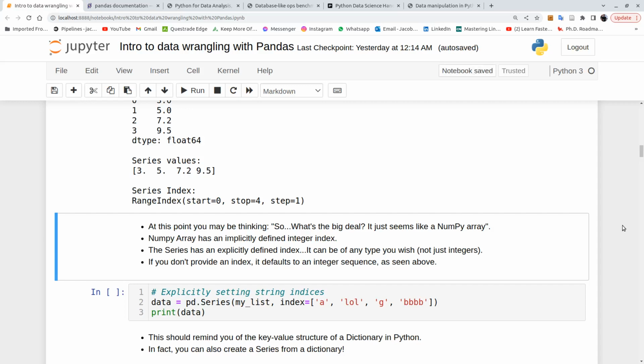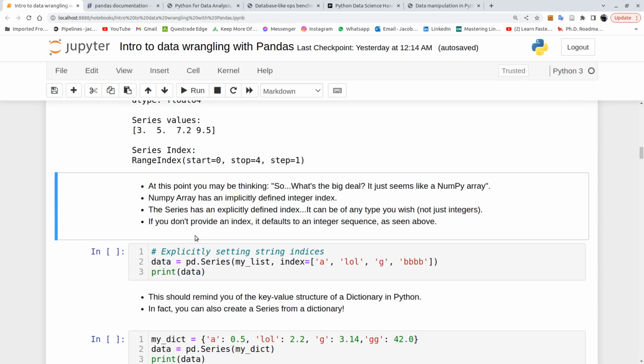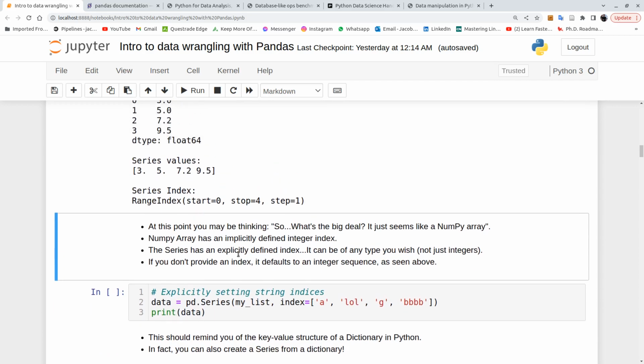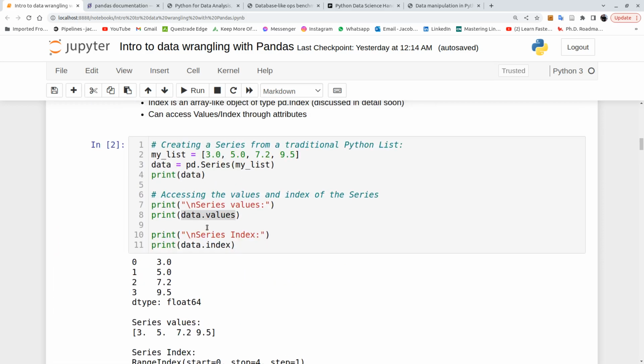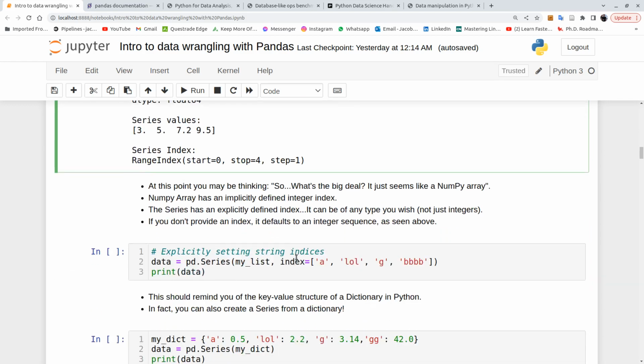So, however, the series has an explicitly defined index. And this index can actually be of any type you wish, not just integers, as we saw here, 0, 1, 2, 3. It can be other things too. So if you choose not to provide an index when you create a series, like we did here, we just fed it our list with no defined index, then it will default to an integer sequence. That's what we just saw.